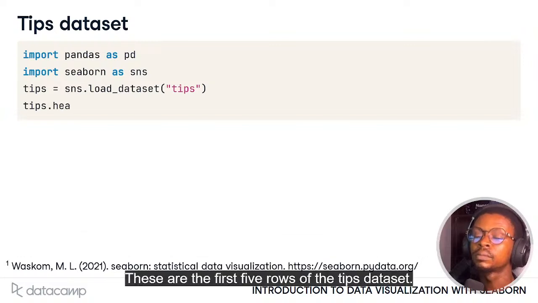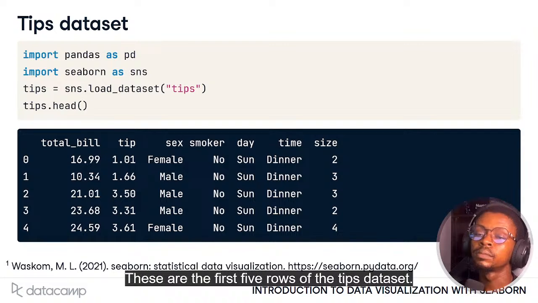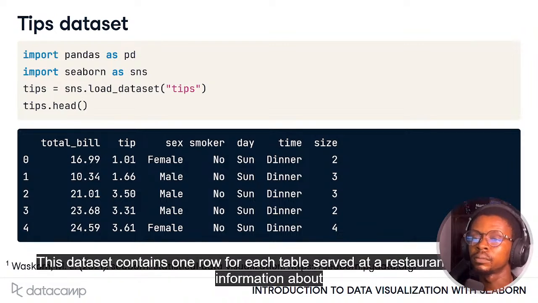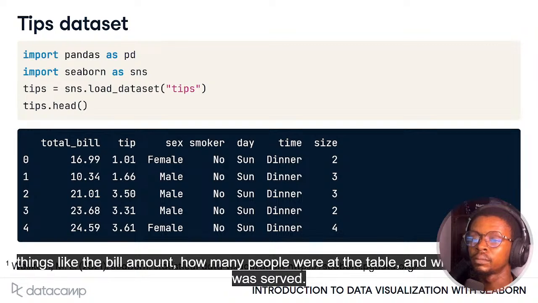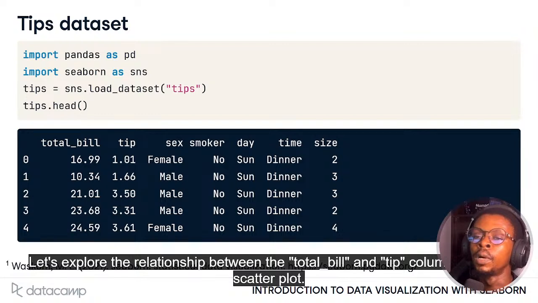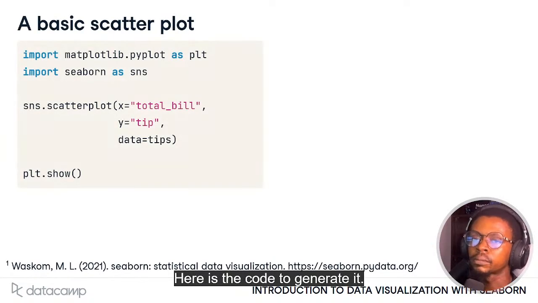These are the first 5 rows of the tips dataset. This dataset contains one row for each table served at a restaurant and has information about things like the bill amount, how many people were at the table, and when the table was served. Let's explore the relationship between the total bill and tip columns using a scatter plot. Here is the code to generate it.